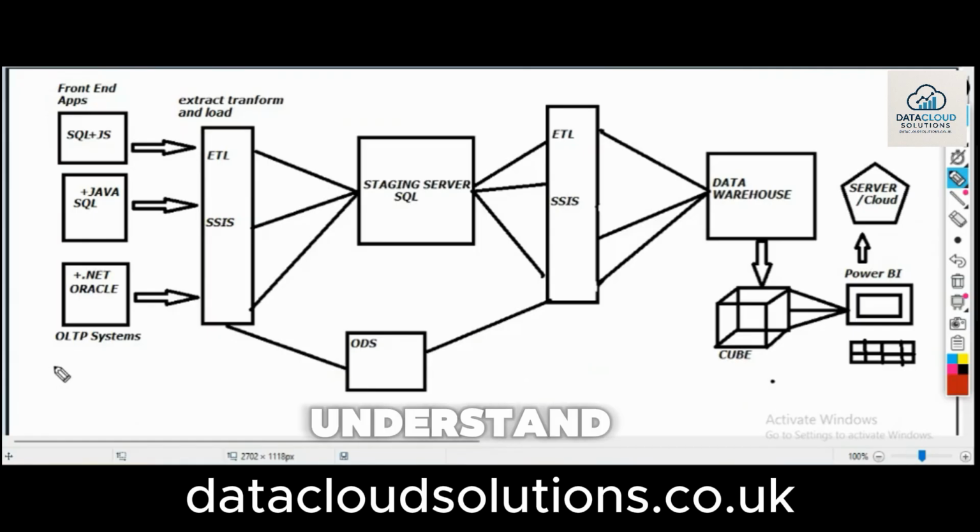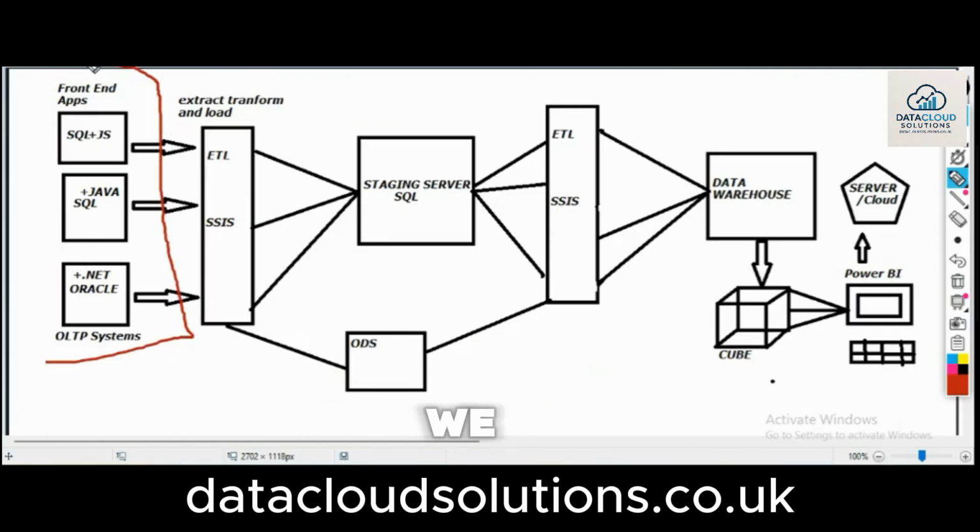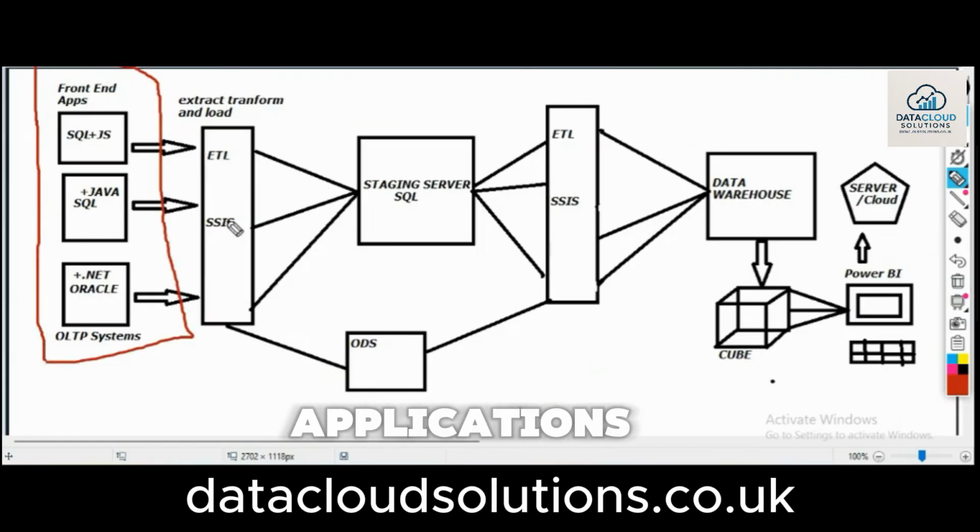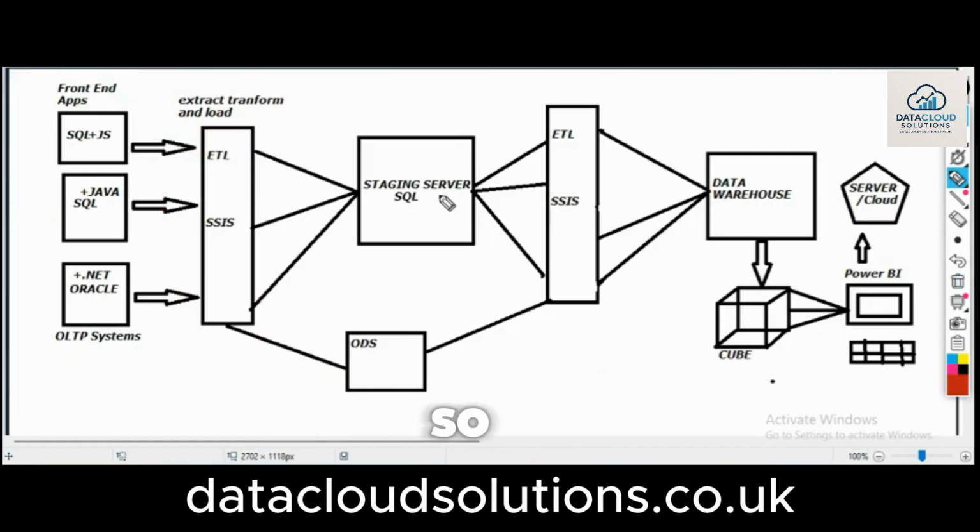Now let's understand each part. The first part, as we know, is the front end applications, and the second part is nothing but ETL systems. And what is ETL? ETL stands for extract, transform, and load. So we know the part extract, and we don't know the part transform and load. Of course, load is nothing but you're loading something, isn't it?